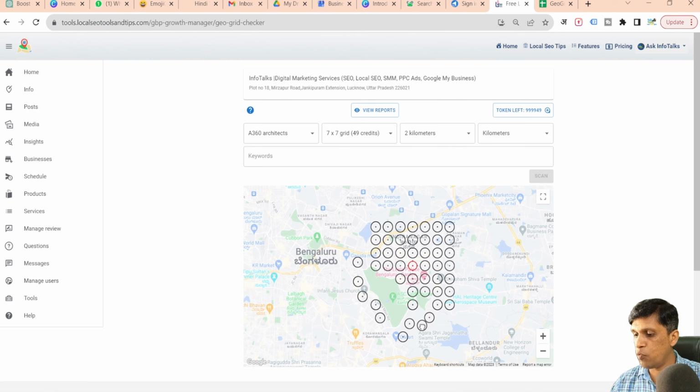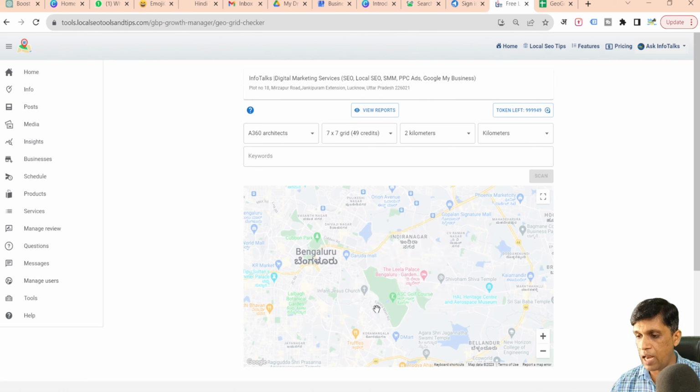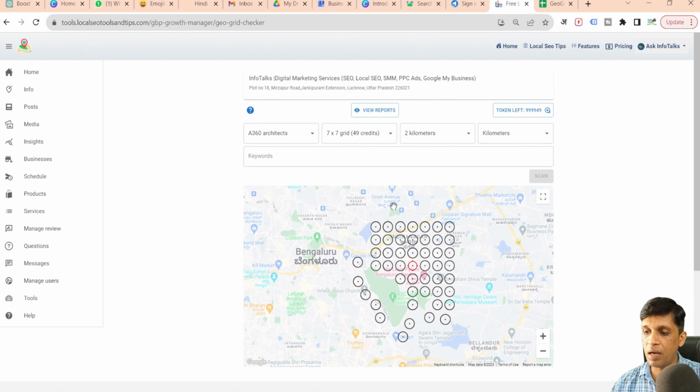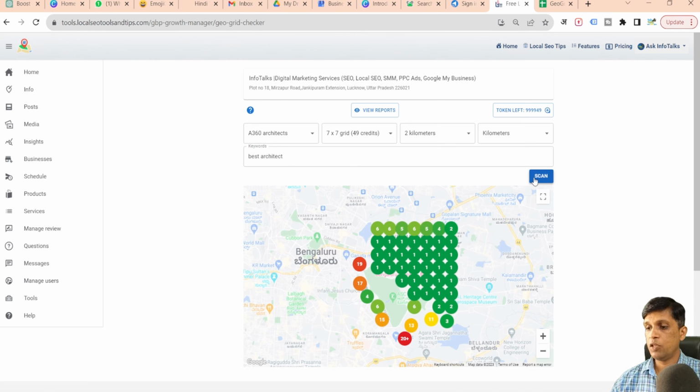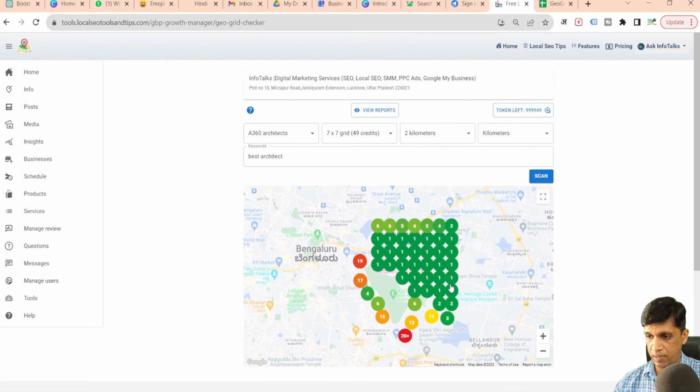So I have just removed all these points which were on this lake part, and now this is how it looks like, and you can actually change it according to your needs and requirements as well. Now we'll run a scan again on this, which is in a 2 kilometer range. So guys, this is a position which I have received by running this scan. Earlier we got one, and you can see mostly in the middle region, in the most grid part, the position of this profile is 1 only on that keyword.